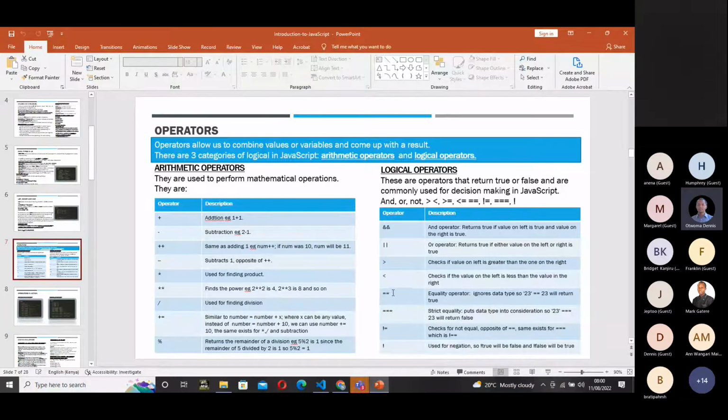This double equal sign, whenever you see this, this is just an equality operator. Now it has a very close brother, very similar to it, whereby you're going to see three equal signs. The double equal sign will ignore the data type. For example, this 23 is a string and this 23 is a number. So it will ignore the fact that this 23 there is a string and it is going to return true. But this one will take care of the data type. So it's going to look at the data type, and as much as this one is 23 and this one is 23, this one is a string, so it's not equal to this one. So it's going to return to us false.